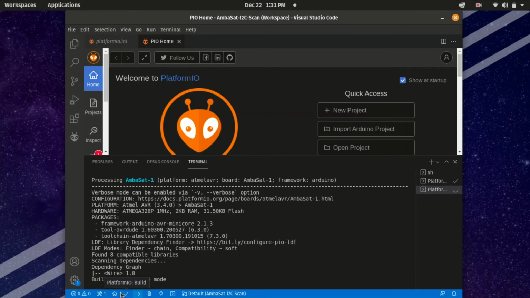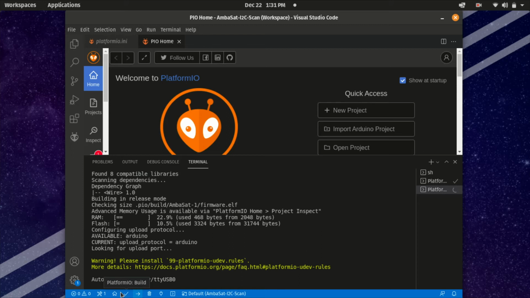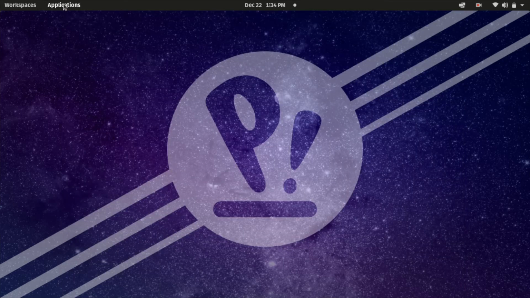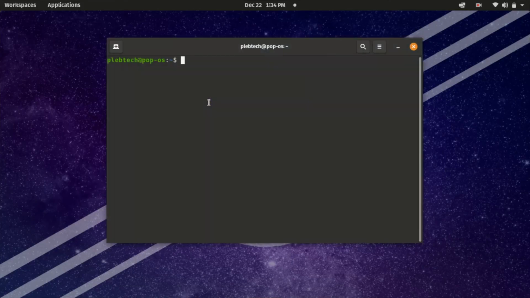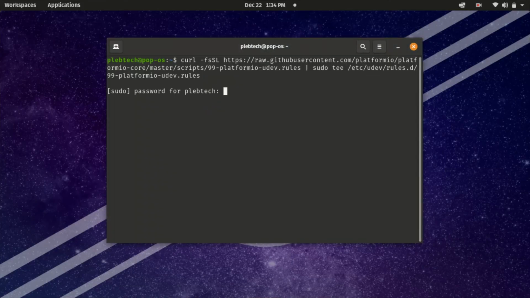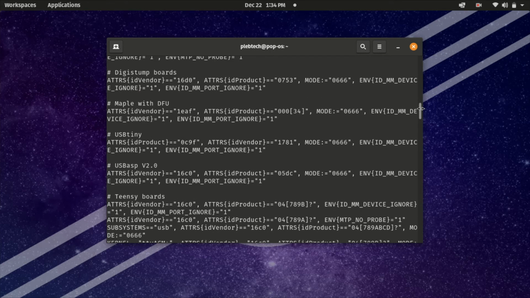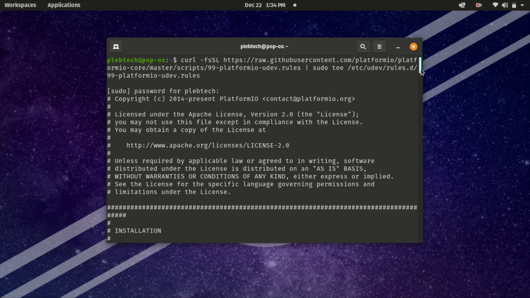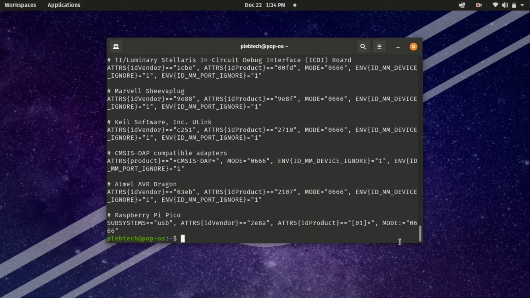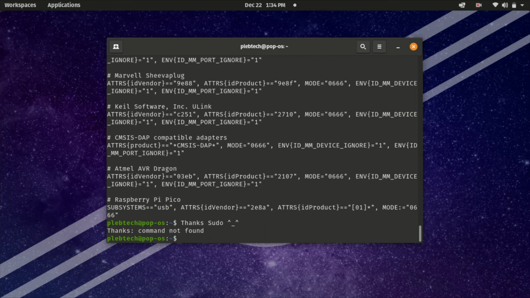Excuse me. One error for Team Linux. Warning, please install 99 platformio udev rules. And of course, if you're on Team Pingu, you'll have been expecting some extra configuring anyway. The easiest way to get around this is with sudo installed, open your terminal and copy this command from the description below and hit enter. You should now be able to compile and flash on Linux.